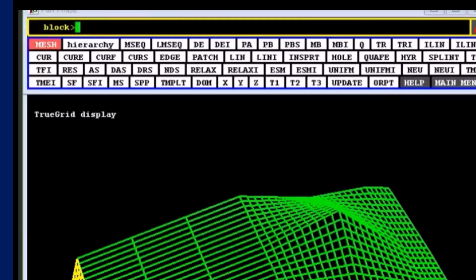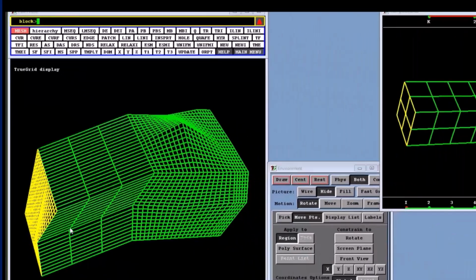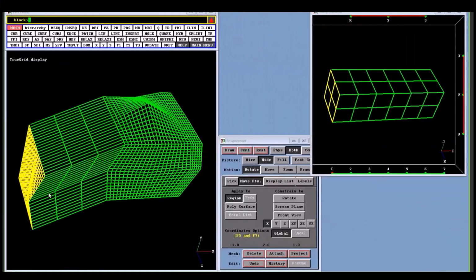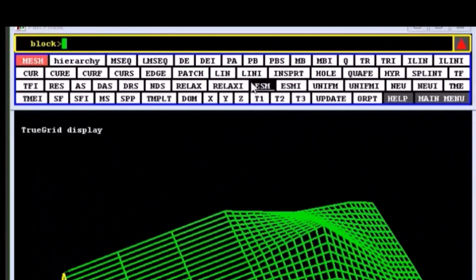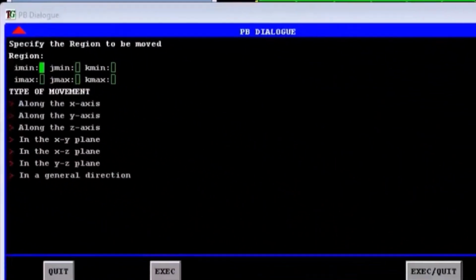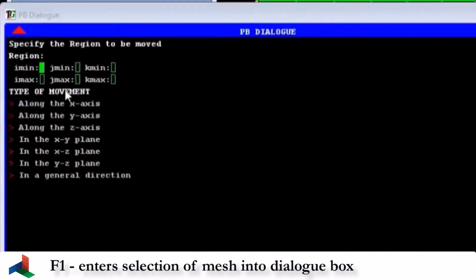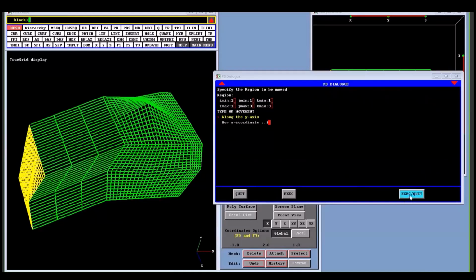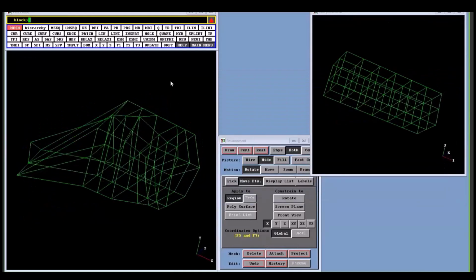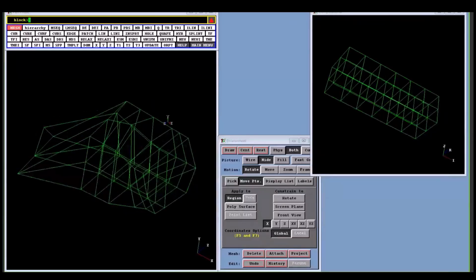So for example, if I wanted to change the coordinates in the Y direction for this face that's highlighted, I could use the PB command, select F1, and move it in the Y direction, positive 0.5. Well, that was pretty radical. I think I'm going to undo that.